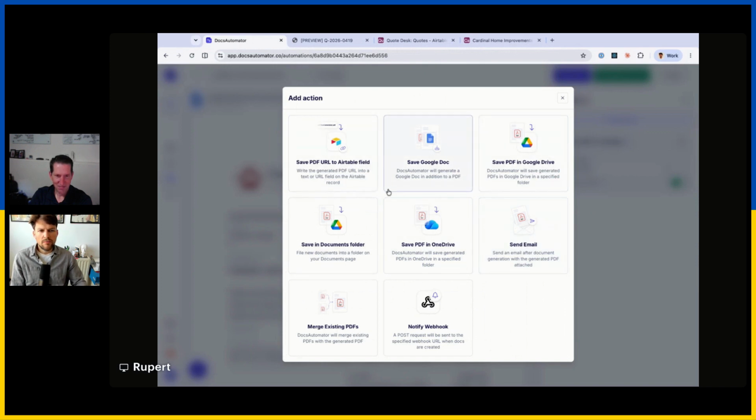While we're here, a few more actions after document generation. All of these actions run after the document is already generated. The PDF URL itself can be stored to Airtable. You can keep the Google Doc, which is a powerful feature if you want to keep editing the document. So you're not necessarily interested in the PDF that comes out, but in the dynamically written Google Doc to edit it further, because maybe you have a certain paragraph in it that needs to be edited manually. You can save the PDF to Google Drive. You can automate saving it in DocsAutomator's documents folder.